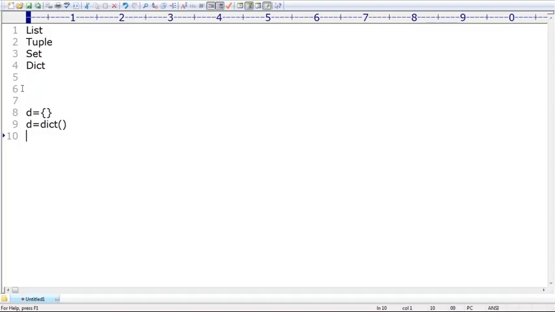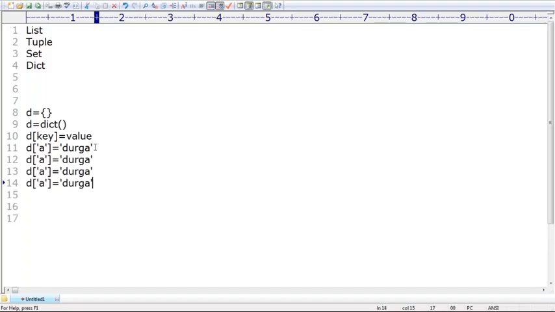Okay, sir, now my requirement here is to add some key value pairs. So what is the way you can do it? D[key] = value. Sir, if I take D['A'] = 'Durga', like this, then automatically A will become the key and the value will become Durga. Okay, key value pairs you can add by default, sir. Like this you can add any number of key values, no problem at all, sir.